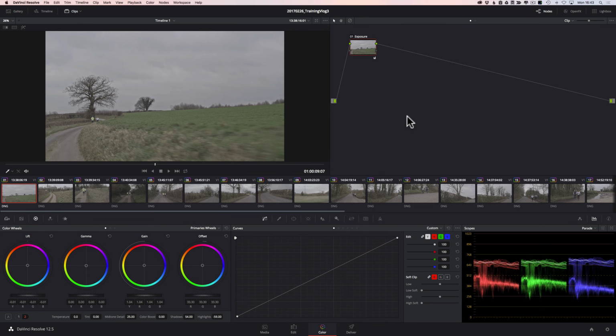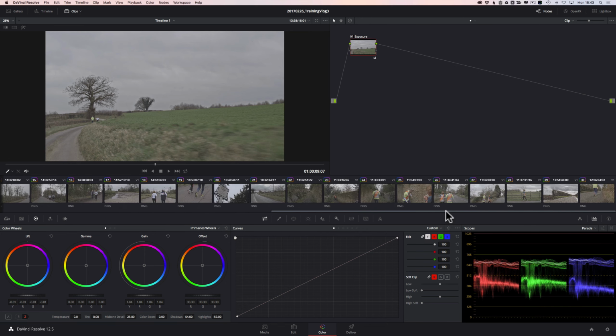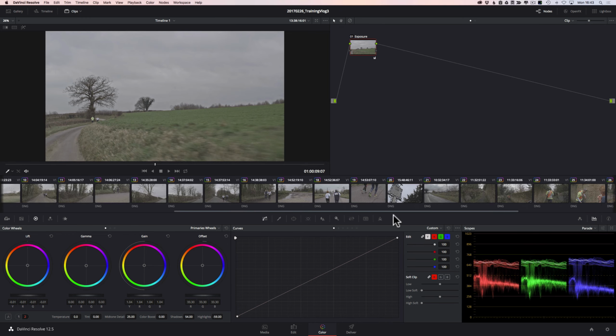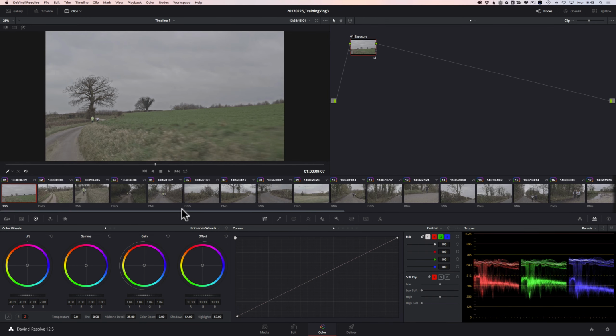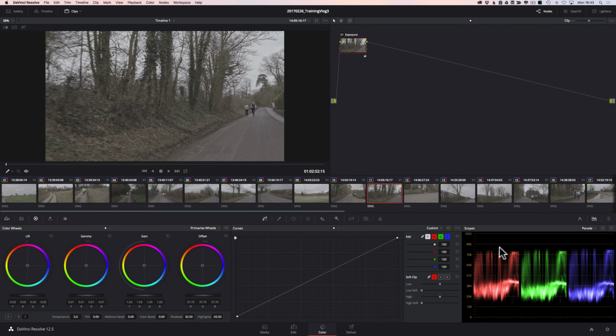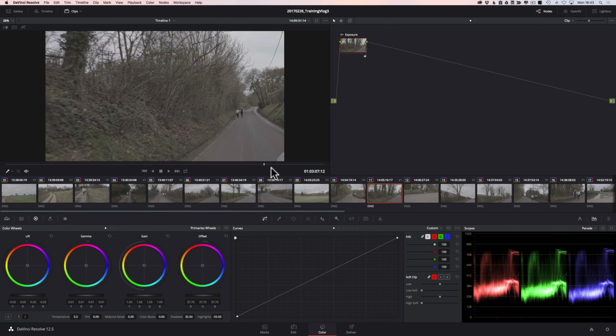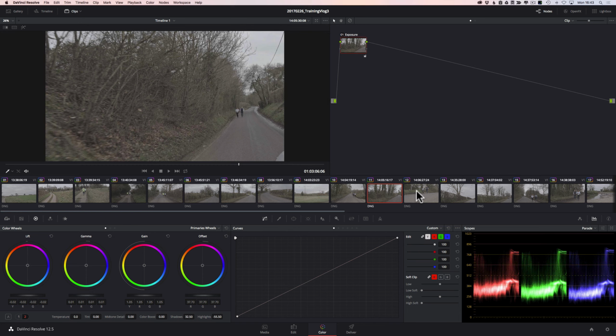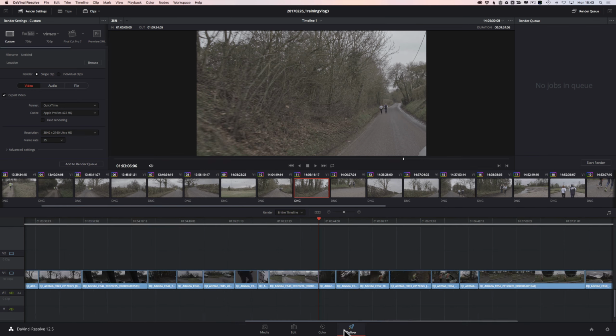Okay, great. So we've come back and I have graded all of the clips that we had on the timeline now. So we've got a much flatter, consistent set of images there from the X5R, and if you look at the trace, they tend to sit sort of middle-ish, somewhere in the middle there, not too high, not too low, so not too much contrast, not too much color, not too much saturation. The idea being that we're going to obviously grade it later. So happy with my set of images now, so we're going to proceed to the deliver tab.